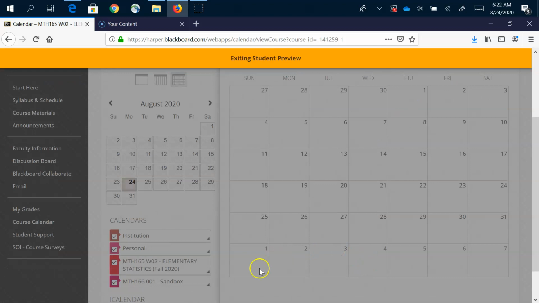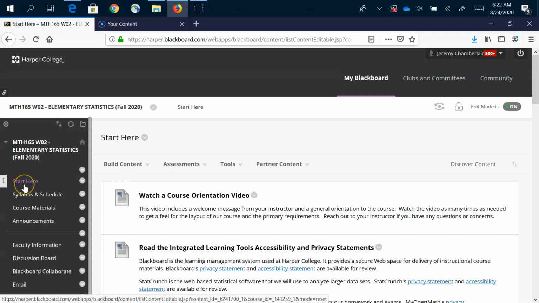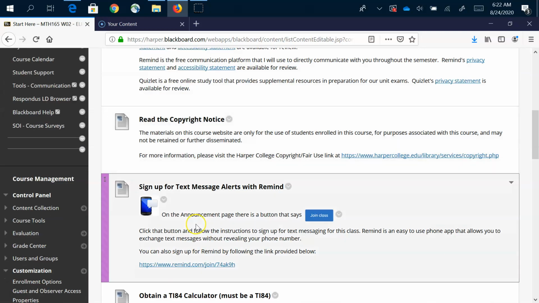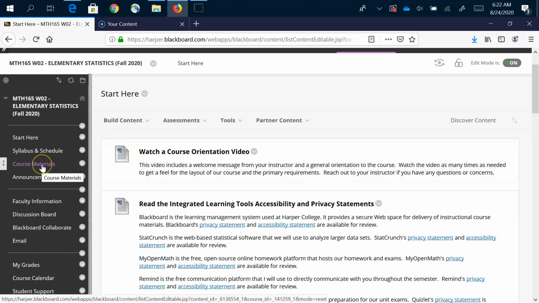All right, that should get you started working through the Blackboard shell. Again, you want to start here and work through these steps to finally open the course materials.